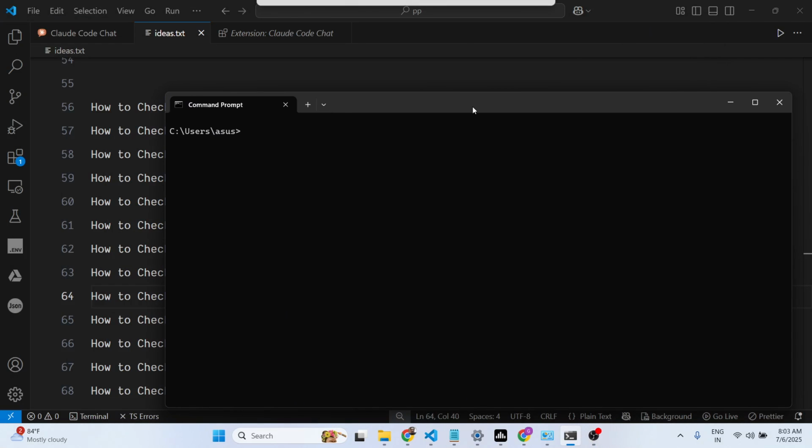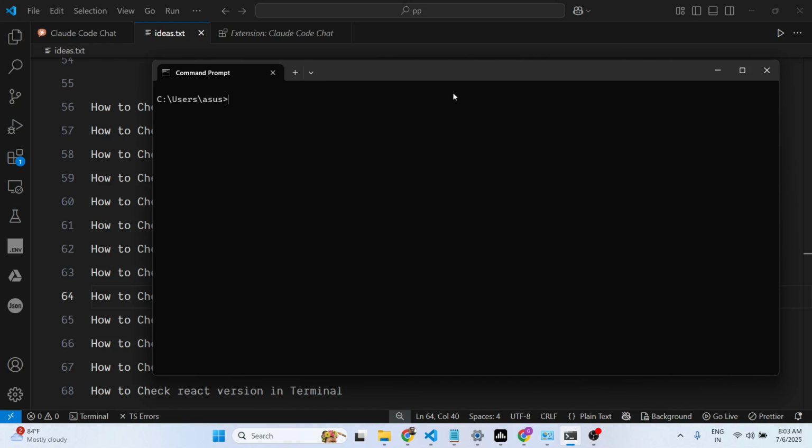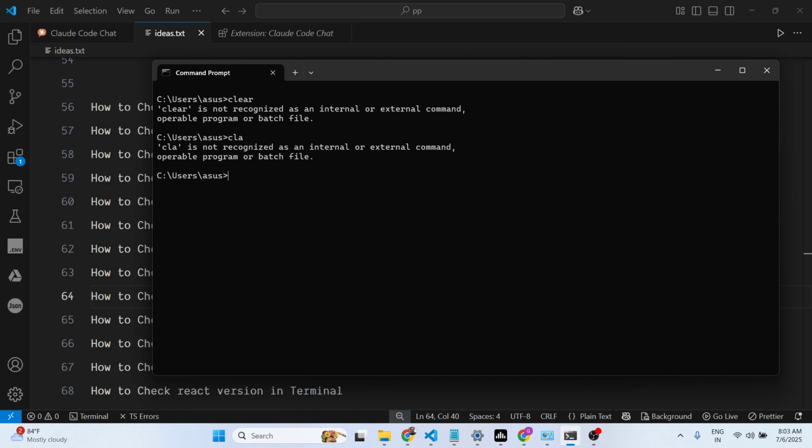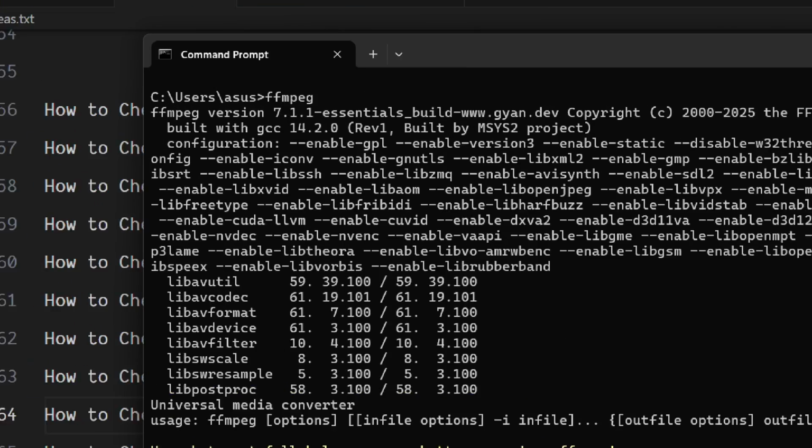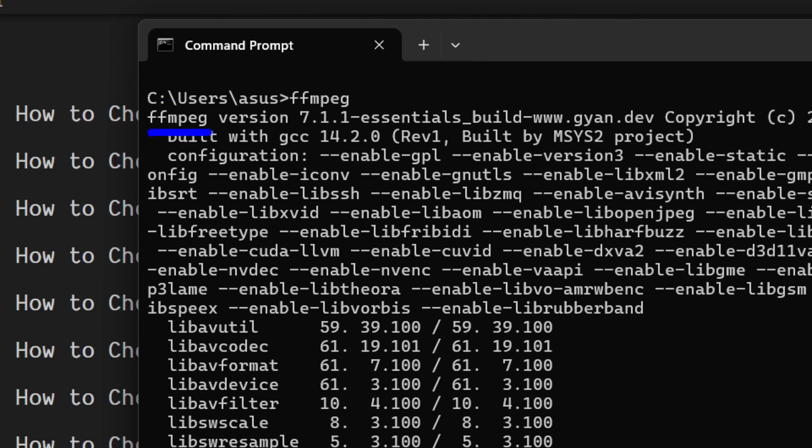So in this video I'll show you how to check the FFmpeg installed version inside your terminal. First of all, you just need to make sure you write ffmpeg. If the command is successful, then you have automatically installed FFmpeg. It will print out the version as well, FFmpeg version 7.1.1.